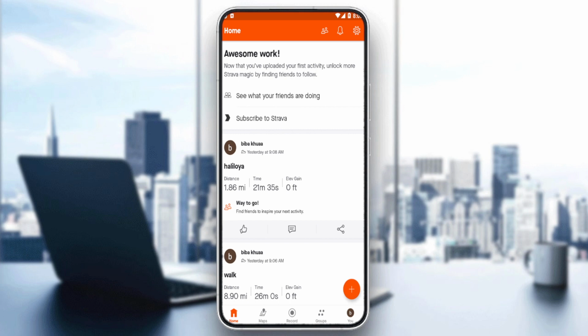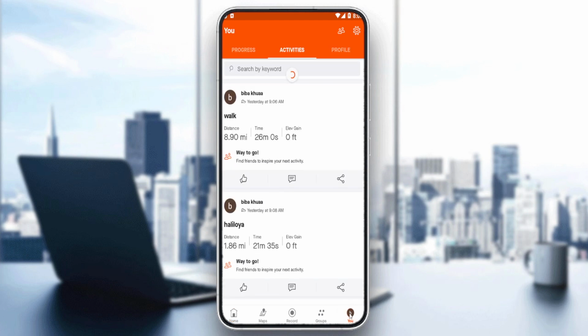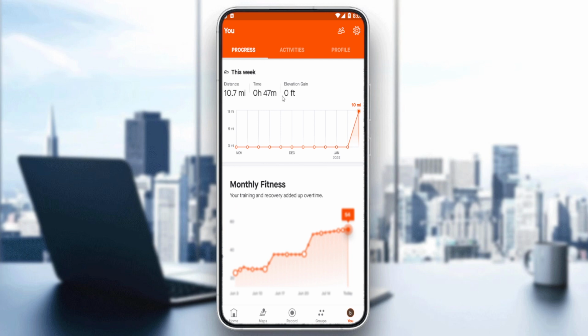As we said at the beginning of the video, we would like to remove some followers from our Strava account. So first of all, go to your profile page by clicking on you here at the bottom right corner. And normally you'll find yourself in this progress section.